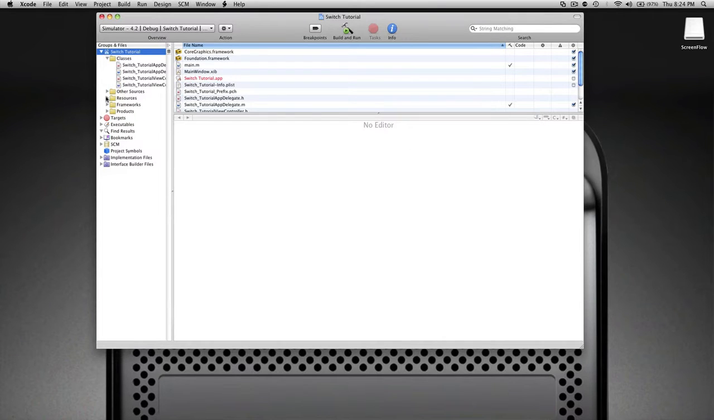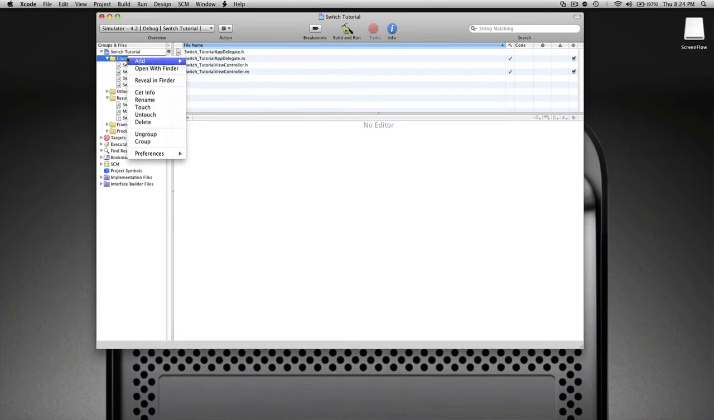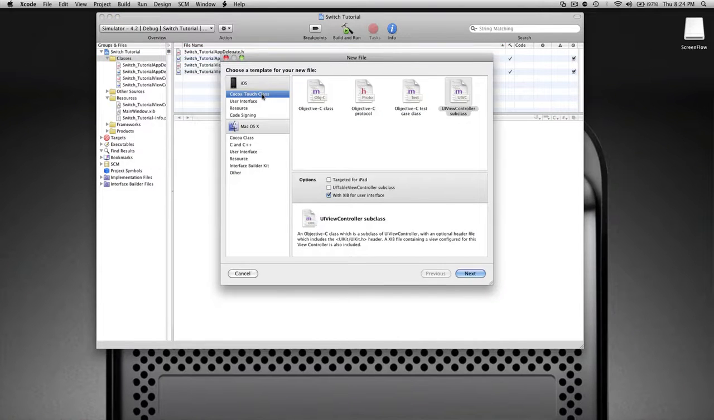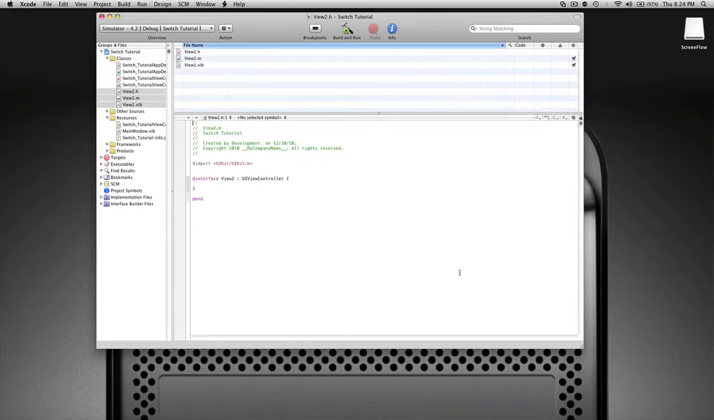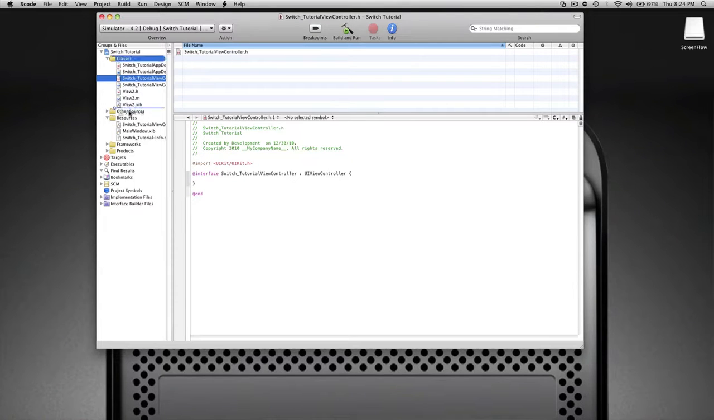We're going to expand our Classes and our Resources folder. We're going to start in our Classes. We're going to right click, Add, New File, a Cocoa Touch Class, a UIViewController subclass, with XIB for interface, and then Next. We're just going to name this View2, and then move your View2.xib file down below your Resources folder.